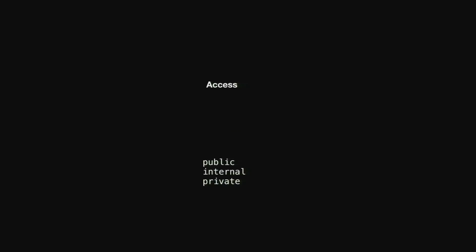Some of them are about access. Right now, the default level of access is internal. If you don't label something as public or private, it is visible within a module. So if you're writing a library and you want things to be visible throughout that library or framework, but you don't want anyone else to see it, the default value is internal. If you want someone who is importing that framework to be able to see it, you make it public.